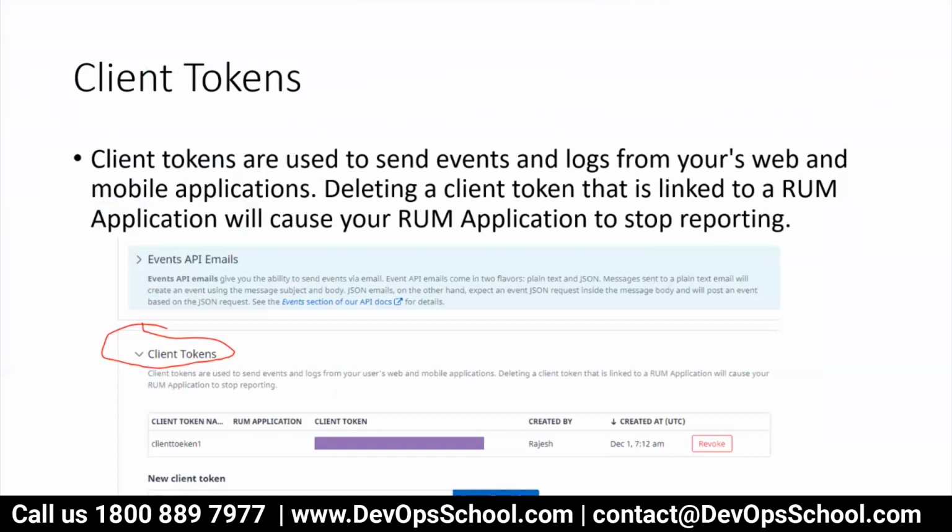Anyone? Yeah, I think it's used during the installation. Someone else? I think client token was there yesterday during the last session for RUM. So, the JavaScript code in a RUM session you have copied, right?